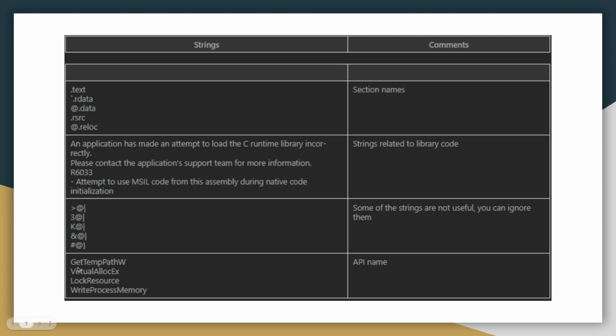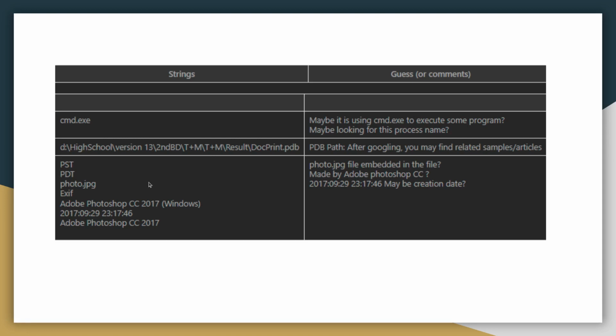And if you get something like GetTempPathW, VirtualAllocEx, LockResource, WriteProcessMemory and other ones like that, those are going to be Windows API names. That's going to have its own video later on. And there is more here that you want to be looking for.